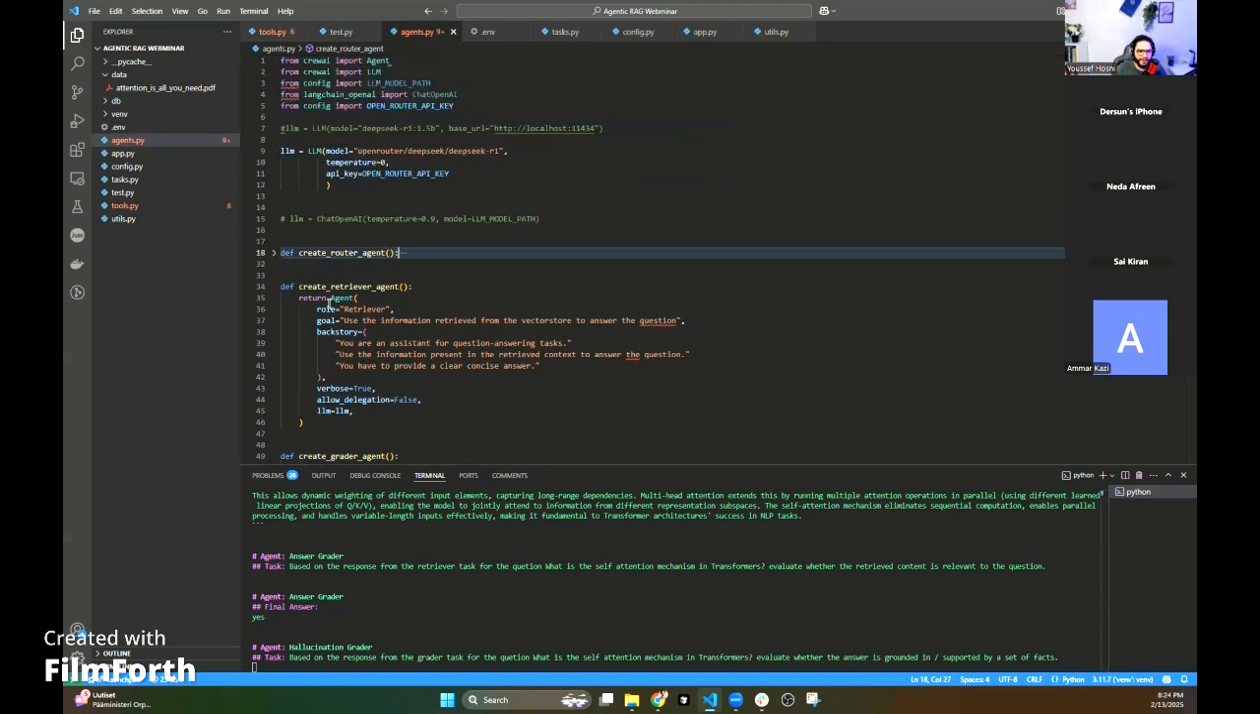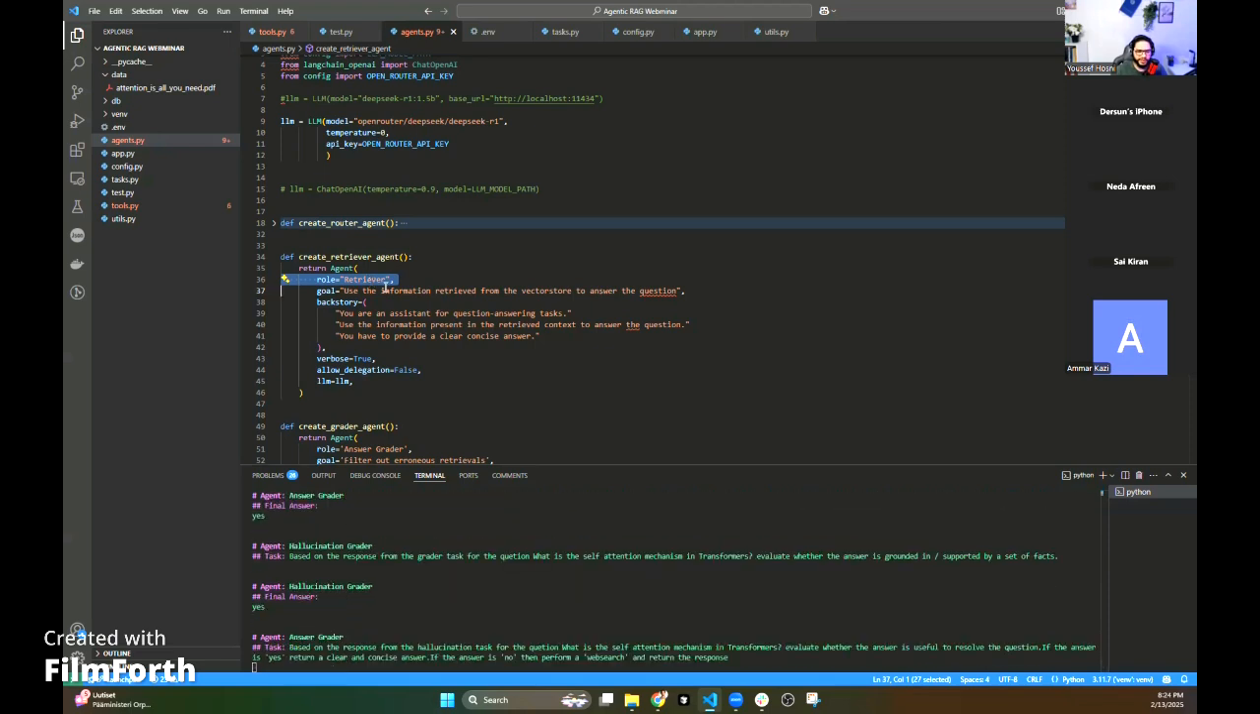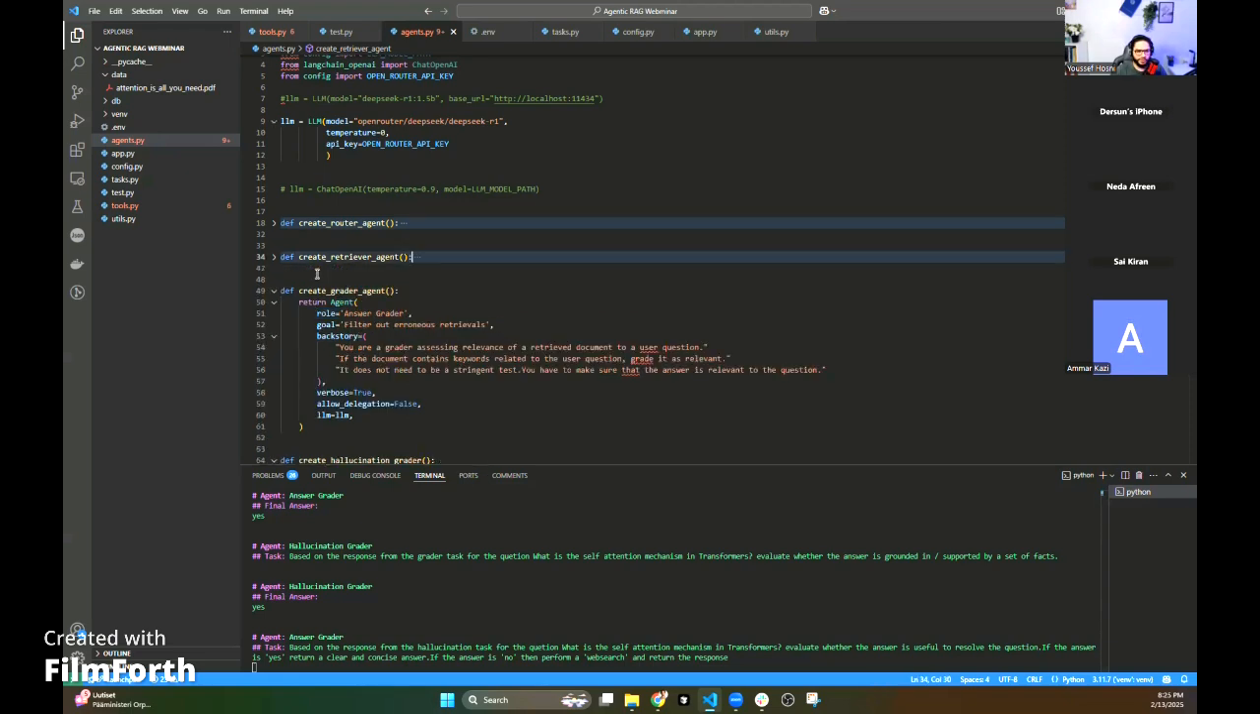The second agent we have is the retriever agent, which uses the information retrieved from the vector database to answer the question. So this is the goal, this is the role of this agent. And for the backstory also, you have to tell it a backstory to understand its task. So we can see here: you are an assistant for question answering tasks. Use the information present in the retrieved context to answer the question. You have to provide a clear and concise answer, and so on.